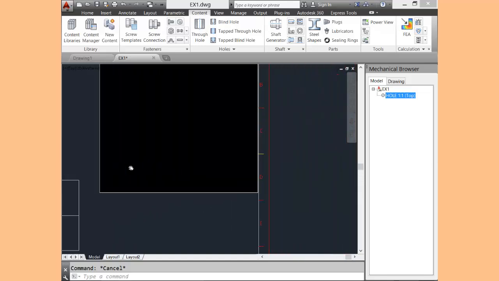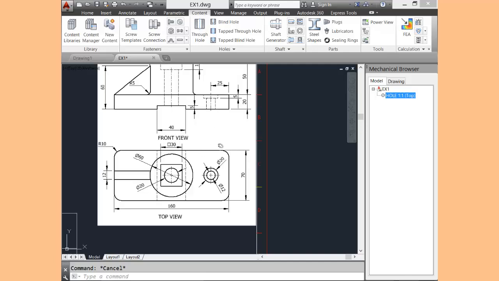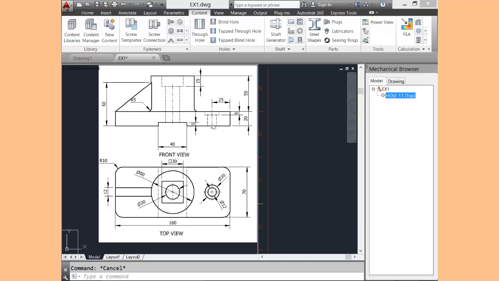I need to create another hole. This is another type of hole. It's a counterbore hole with a 12 hole and counterbore 20 at a depth of 5. But first we have to determine the center of my counterbore. The drawing says that the center of the counterbore is 25 millimeters from the back.